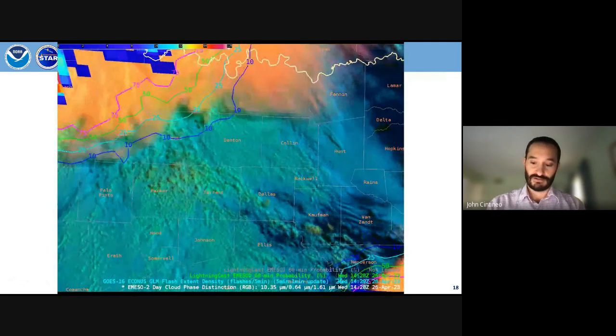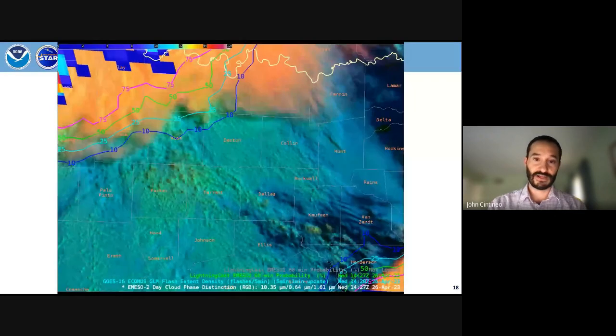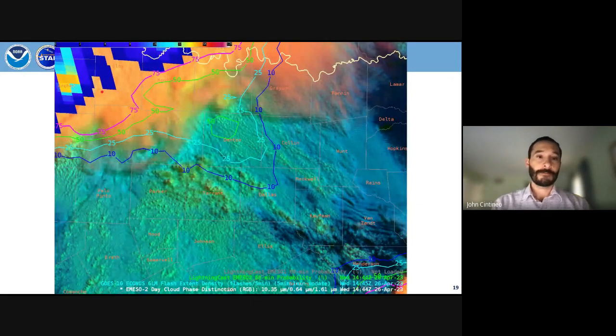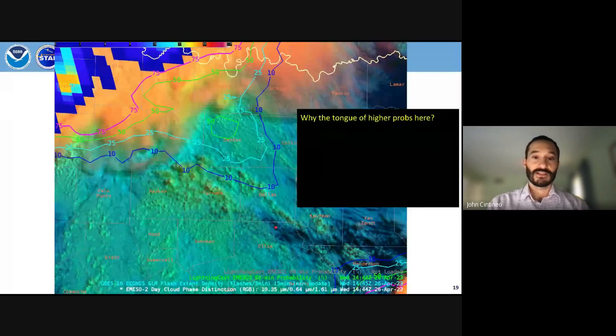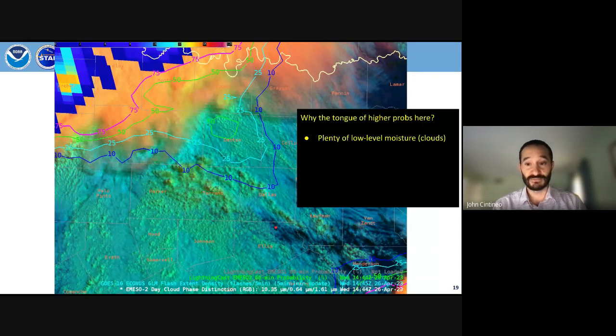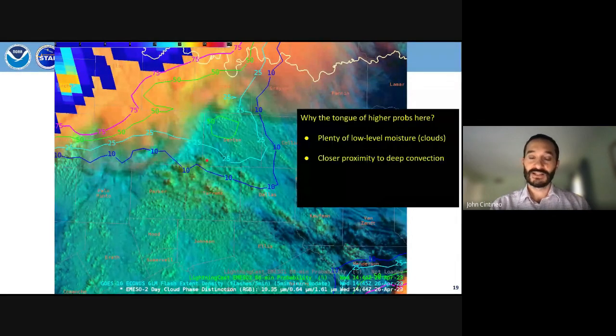So I'm going to go ahead and break this down a little bit at a couple specific times. So here, the strong convection is still well to the northwest, but you start to see this tongue of elevated probabilities, especially in Denton County. Using the same technique as before, we asked, why do we have this higher tongue of probabilities here? And there are a few things that stood out. Firstly, there's plenty of low-level moisture. Denton County is socked in with low-level clouds. Secondly, you have some pretty close proximity to the deep convection. It's about a county and a half away.